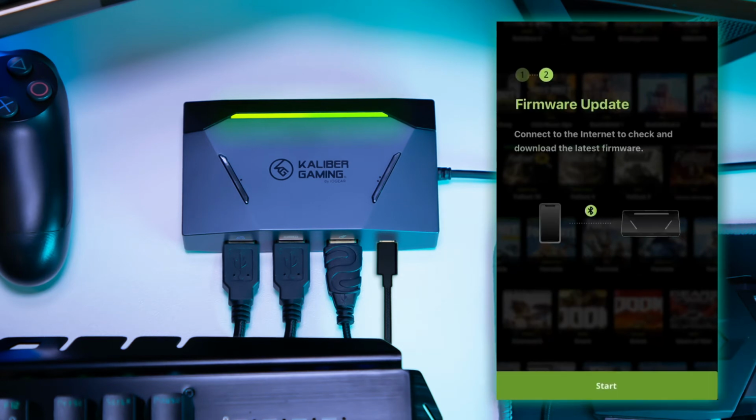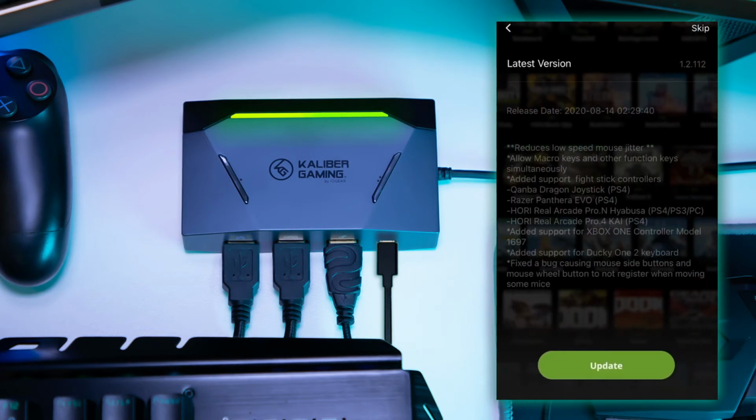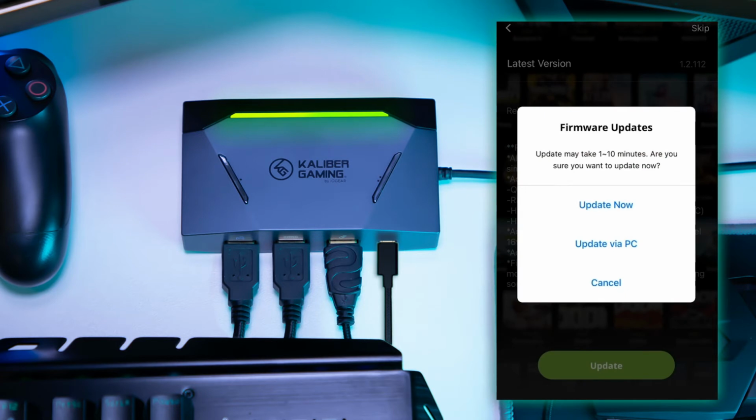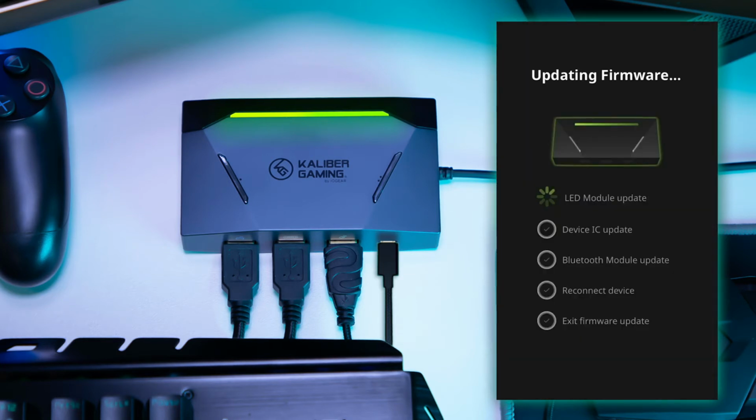After clicking Complete, the K2 app will display the firmware update screen. Press Start to check the firmware version on the KeyMander 2. If a newer version is available, the K2 app will display an update button. Click the update button to continue. After clicking the update button, the K2 app will give you the option to update now over the air through your mobile device or to update with a PC. Select Update Now, and depending upon your wireless data connection, it will take 5 to 10 minutes to complete.